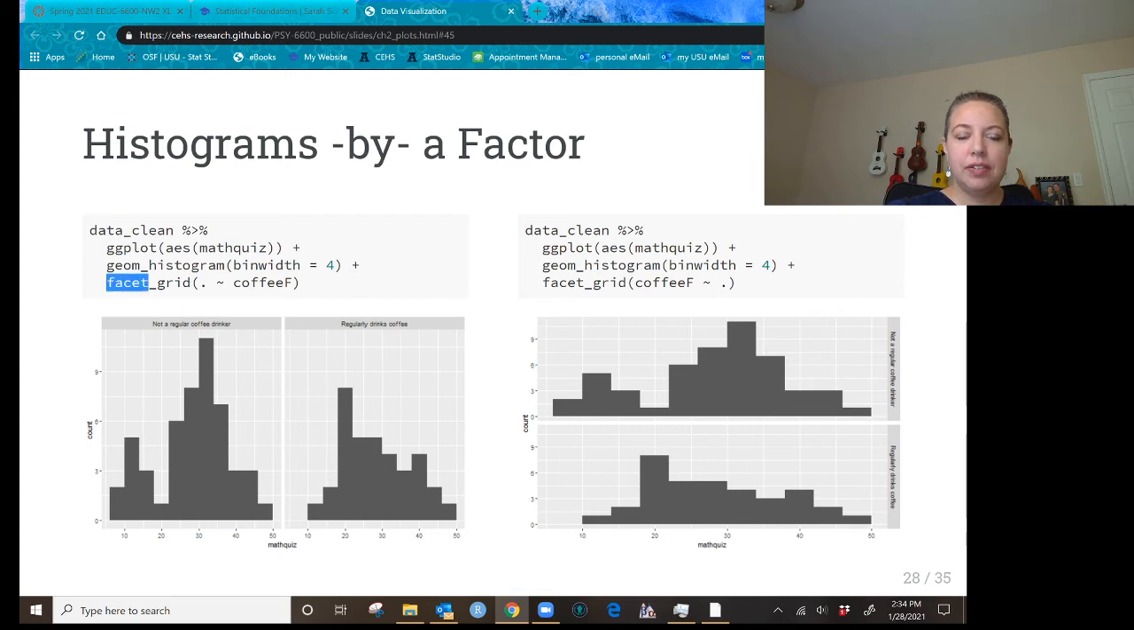Now, this one on the left, the first one, I used facet grid, I did a period, tilde, and then the coffee F variable came after the tilde. That puts them side by side. In this new one, I put the coffee variable in front of the tilde, so that period and the coffee switched. And now my histograms are stacked instead of being side by side. It changes the arrangement, whether you want to have them rows or columns. And sometimes one way's better or worse for your specific situation. But these are 2 different ways to use the facet grid to separate a histogram.